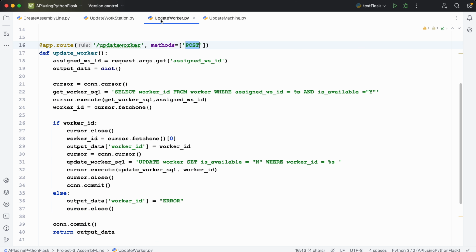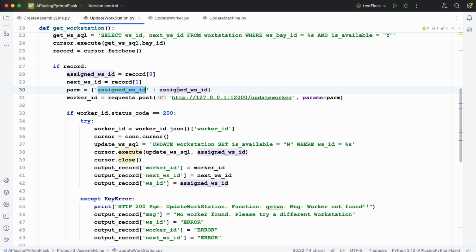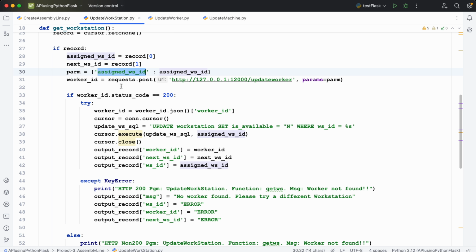Now let's go to the update worker API. It would actually get an assigned WSID, and it would store the value of assigned WSID in the local variable assigned WSID. This is the parameter which was passed, and this is a local variable for this function. And then this assigned WSID would be used in the SQL statements and in other places. Okay, so now I am checking the status code. So if the status code is equal to 200, then do certain things.